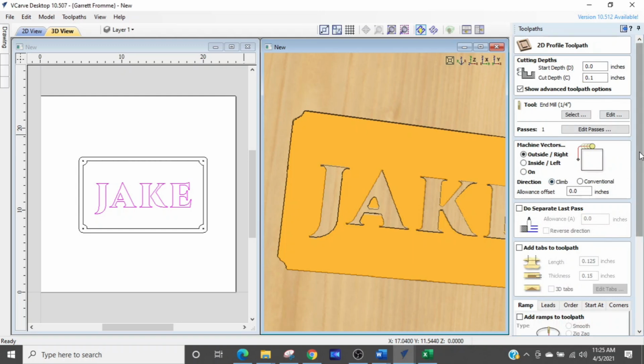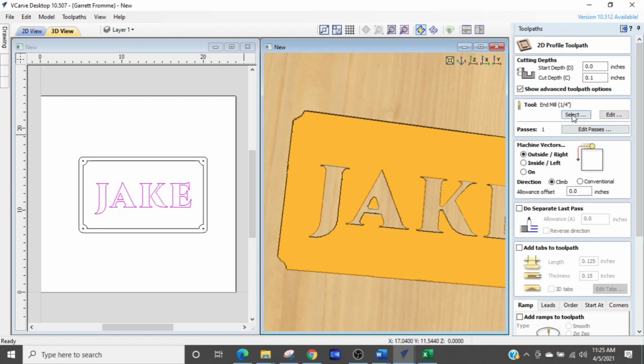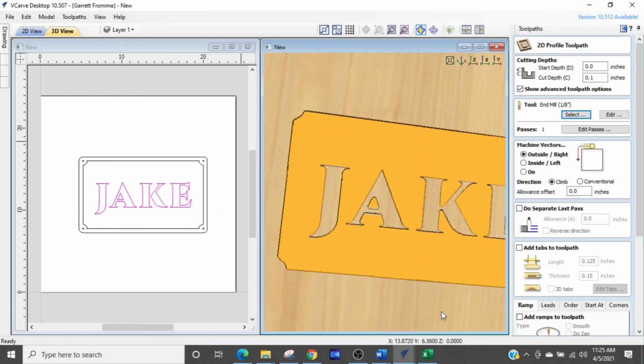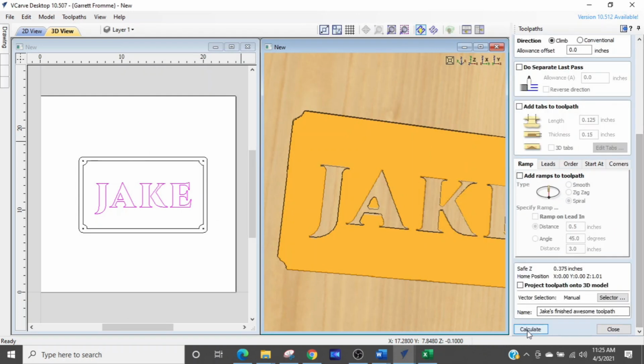I'm not going to fix it in the Profile toolpath. Okay, so let's change that Profile toolpath to an 1/8 inch router bit instead of a 1/4. And then we select OK and rerun it. We're going to calculate that.